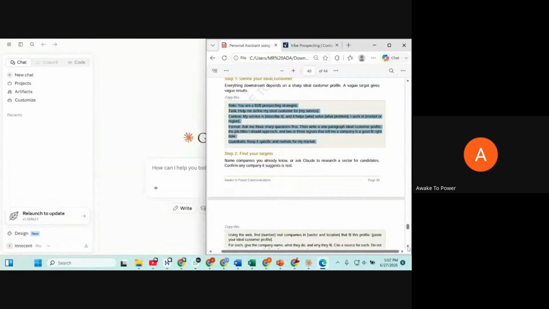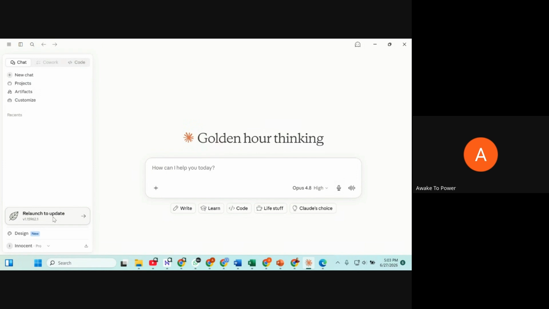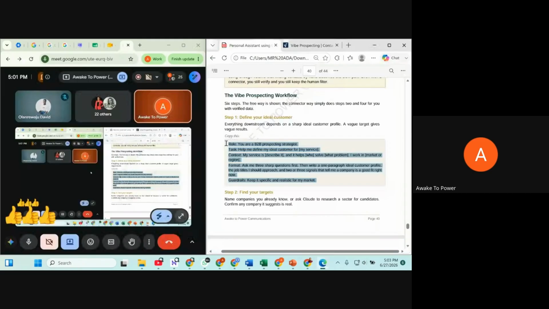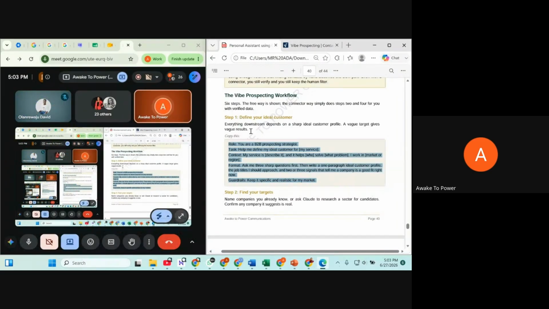So step 2, we want to find our targets. Okay. Usually, I will have to relaunch to update. So kindly allow that we do that. Relaunch to update. And let's update anyway because we are in class. We're setting that up. So it's going to come back up shortly. That is why I said we may be setting this up in class, so that we don't spend too much time waiting and waiting.